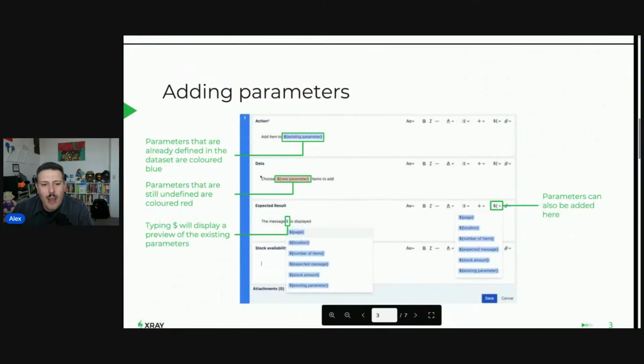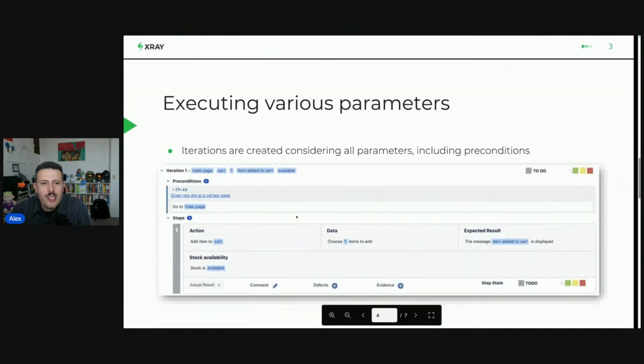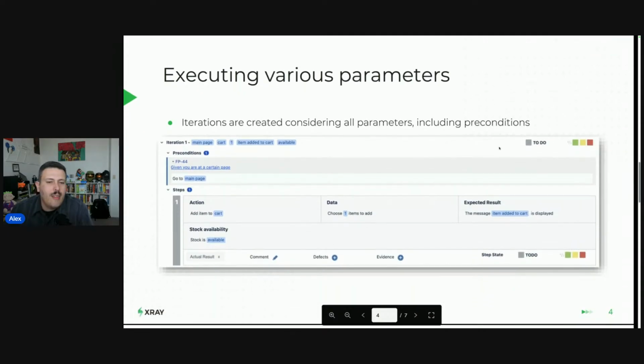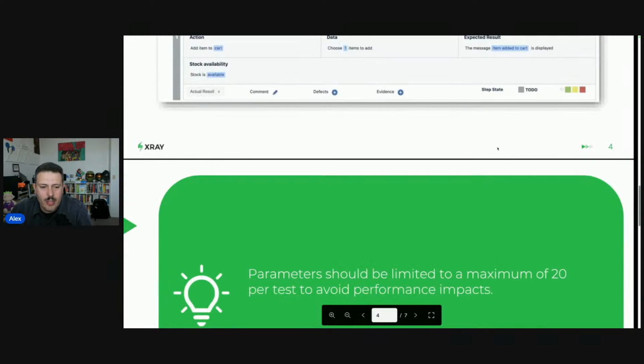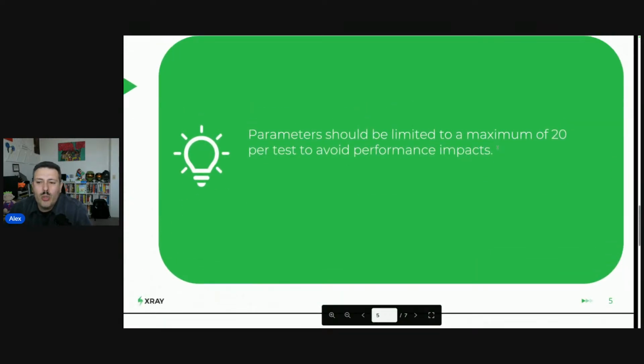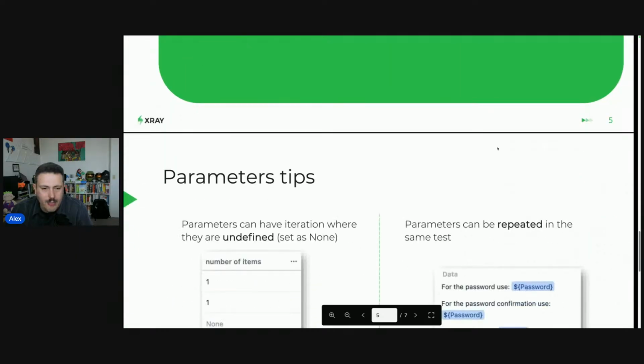You can add parameters by simply using the $ sign. Once you do the $ sign, assuming that you've done the data set so that the table already exists with the columns, then you just fill them out wherever you want. When executing, iterations are created considering all parameters, including preconditions. So for every row in your data set, you'll have a different run that you can execute. Parameters should be limited to a maximum of 20 per test to avoid performance impact. So keep that in mind.